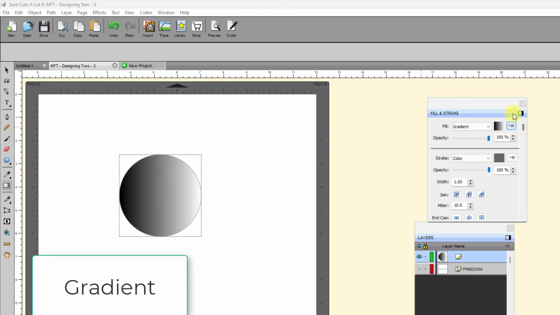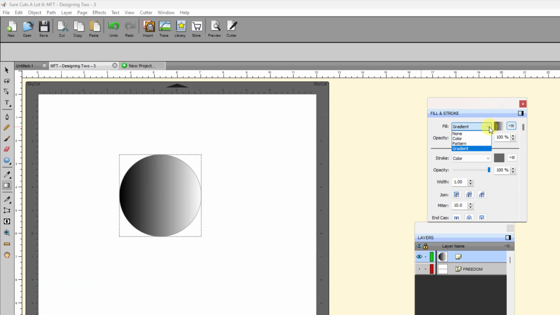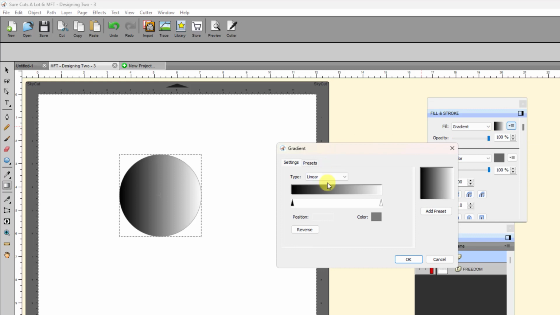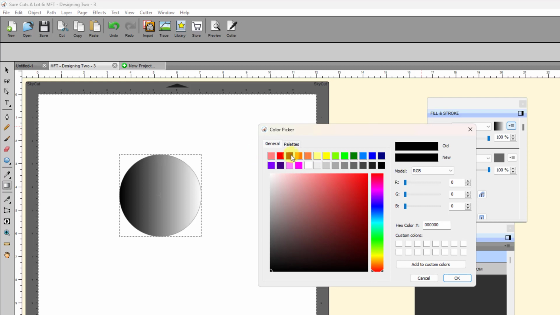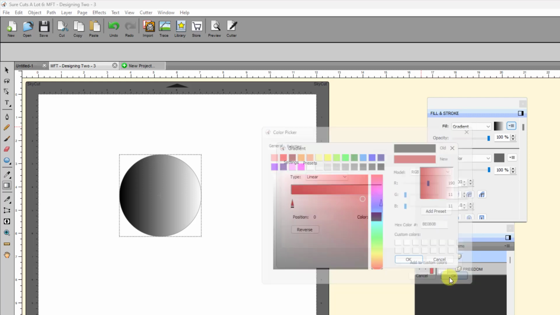And so here I have a circle and I've selected gradient from the drop-down menu, and the default is kind of shades of gray. To customize that, you select one of the little arrows at the start, then click on the color box, and then you can select a color. I can make it whatever color I would like to use. Let's say something like this, click on OK.